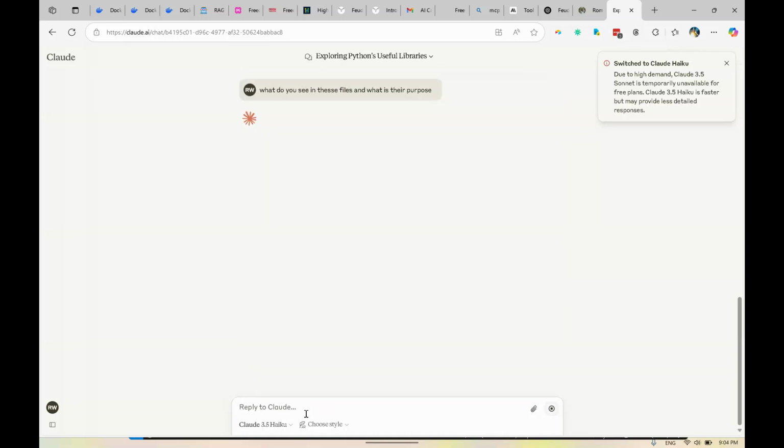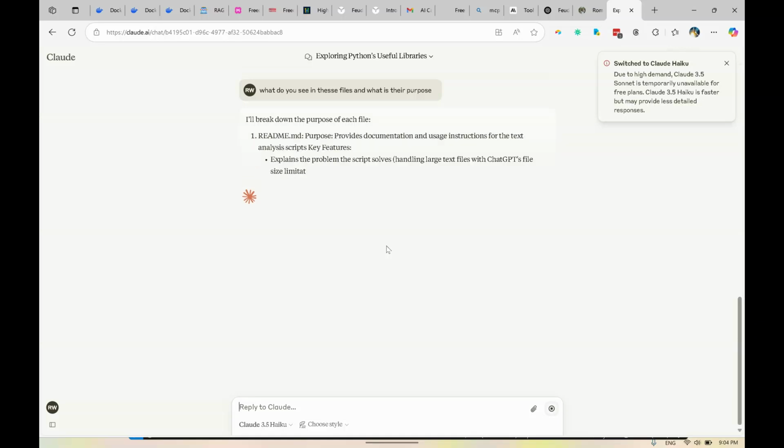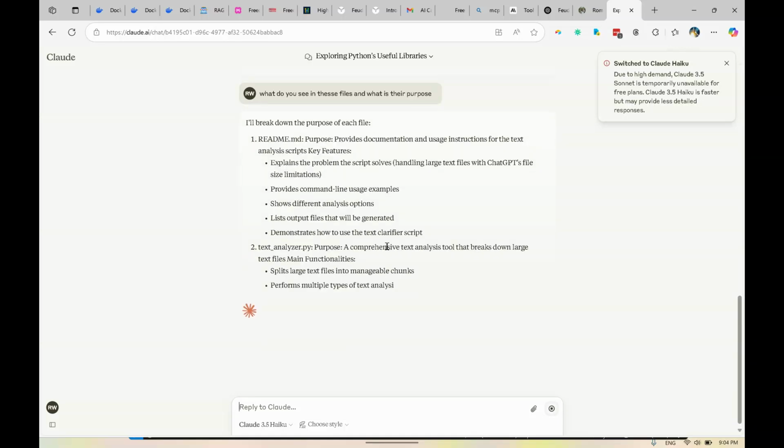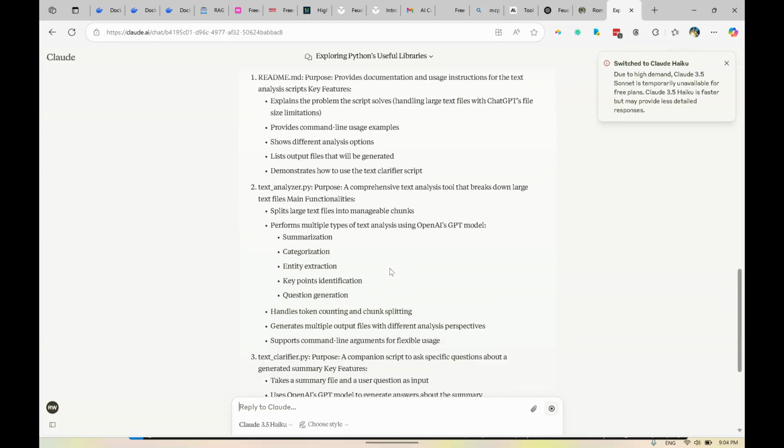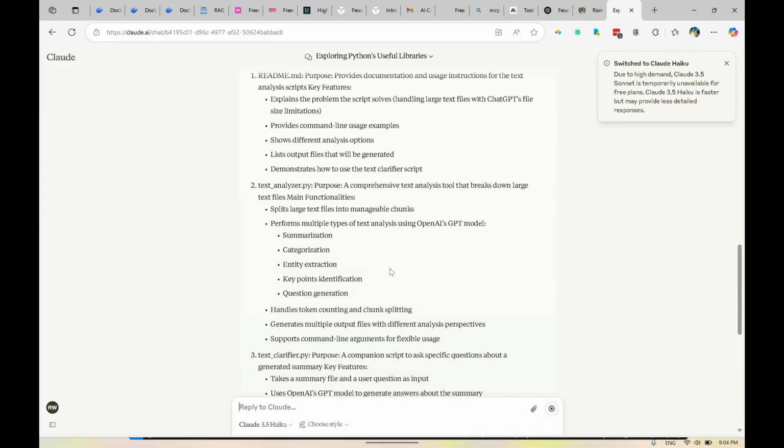So you could ask those more detailed questions when it comes to dealing with this. So there's this, it explained the problem the script solves. Purpose: a comprehensive text analysis tool that breaks down large text. Main functionality: splits large files.